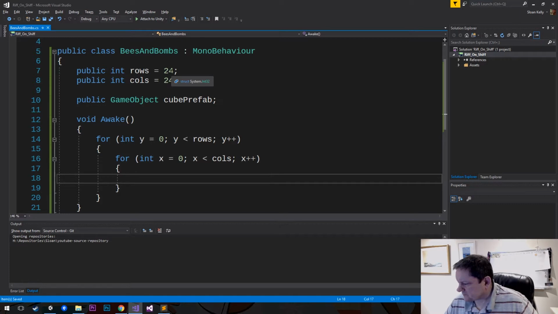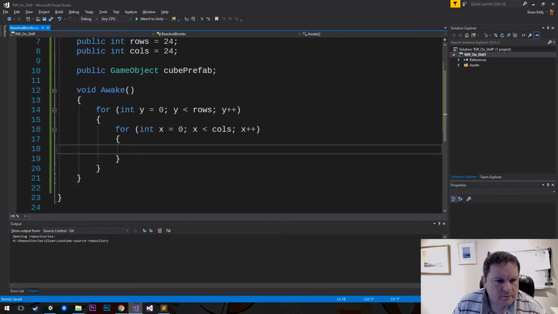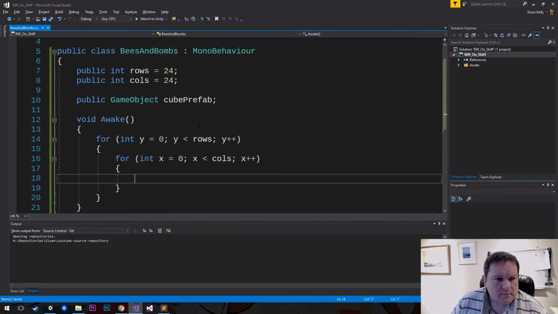Excuse me. It's going to be, sorry, I've got a frog in my throat. Okay, let's not worry about the offset just now. Let's just do it from this position here.